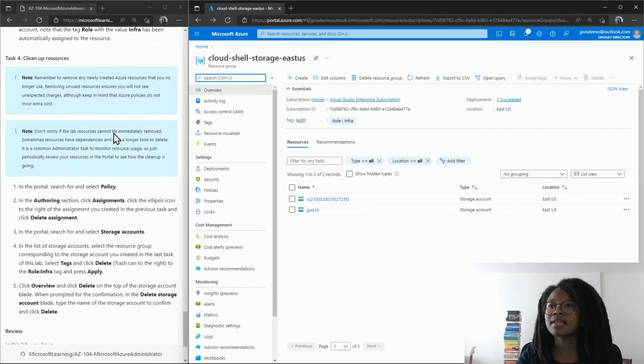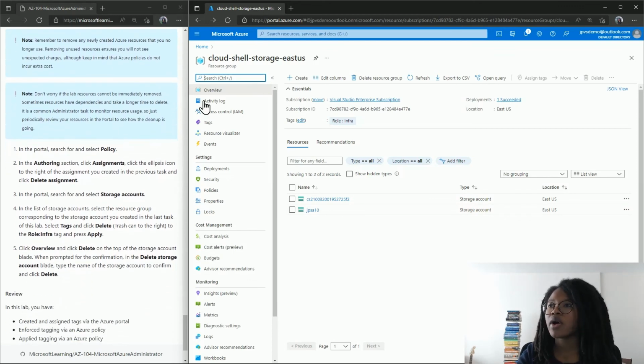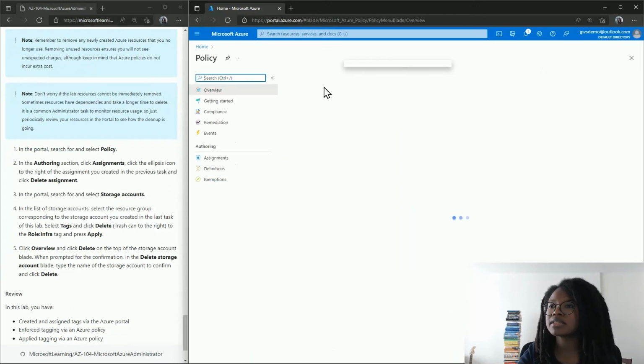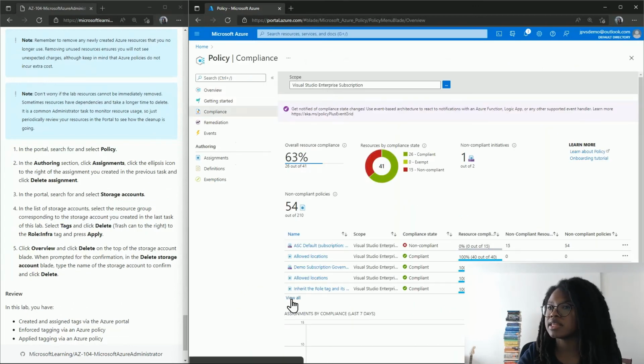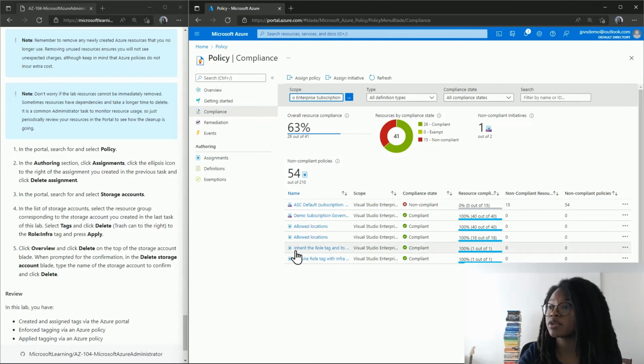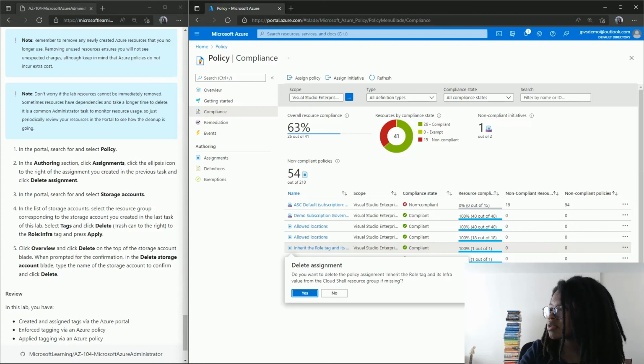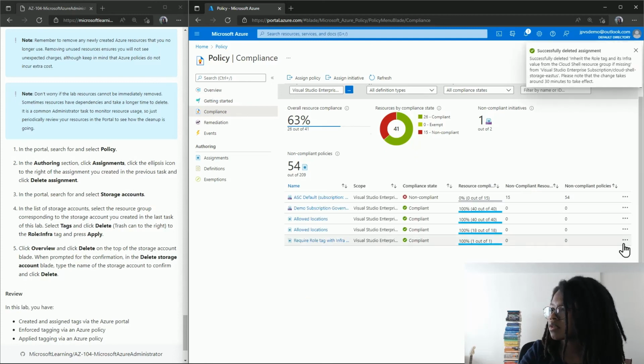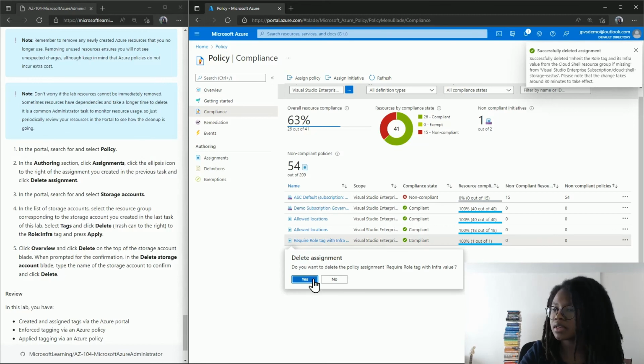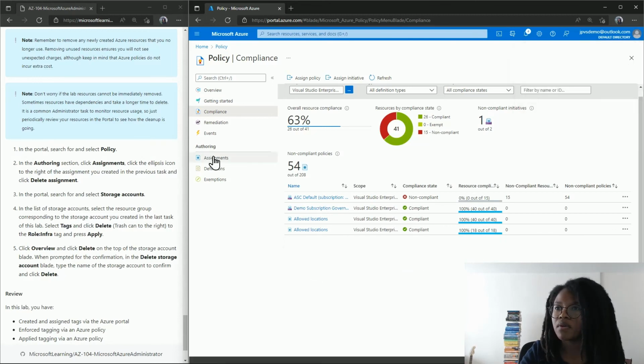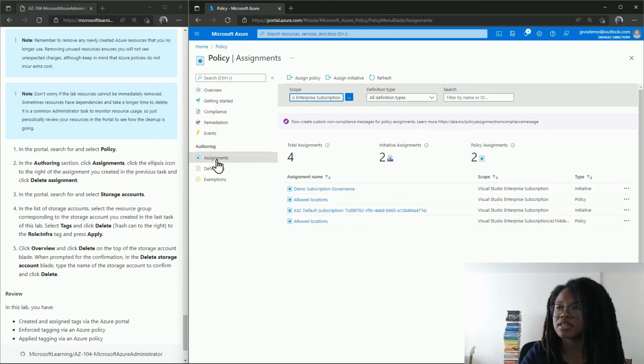Okay, so this last step is really on cleaning up the resources. So I can navigate to my policies and I can choose to delete the assignments that I created for this lab, which are these last two listed here for the inherit the role tag and its value and require role tag with the infra. I'll go ahead and select delete assignment. Yes. In here, delete assignment and yes. We can also do that within the assignments blade as well. There's a variety of ways that you can delete the assignment.